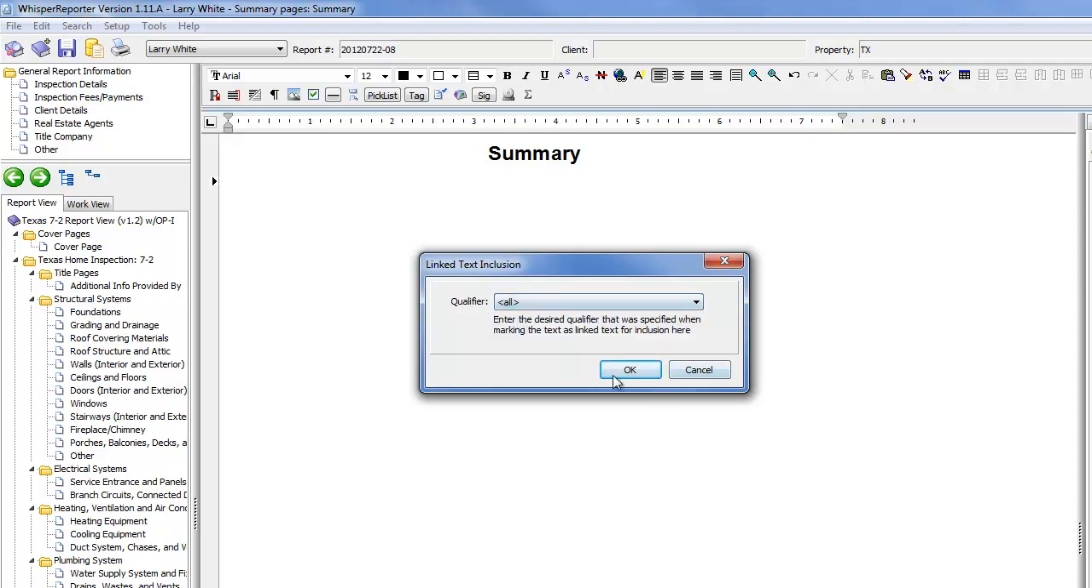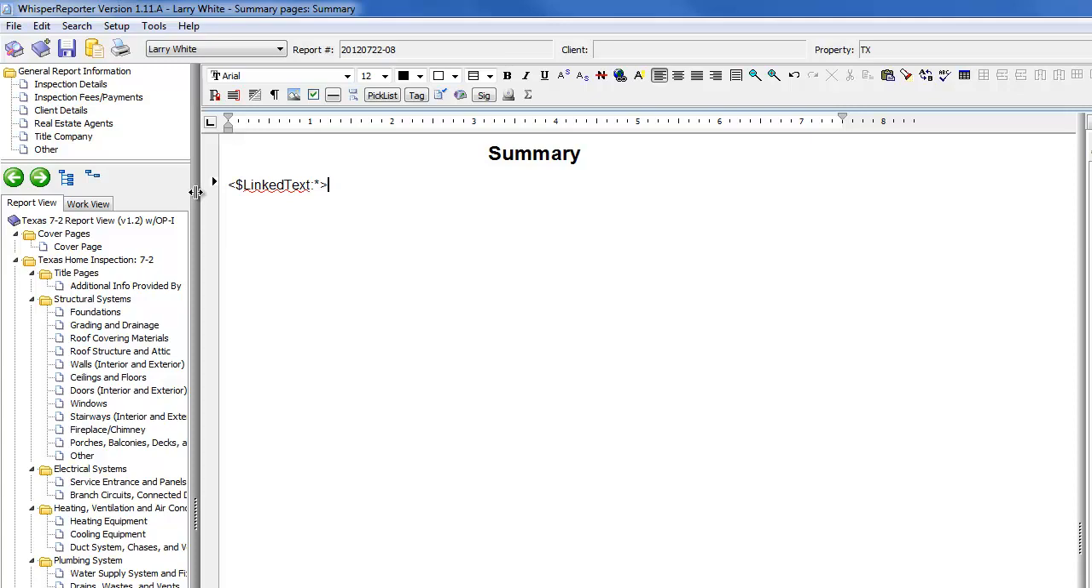So I said all. I'm going to say OK, and that inserted a tag here. Now, this tag is a special tag, and it tells Whisper that when the report is generated, starting at this location in the summary page, to replace this tag with everything that you have linked throughout the entire report as a linked item, in other words, that you want brought back here.